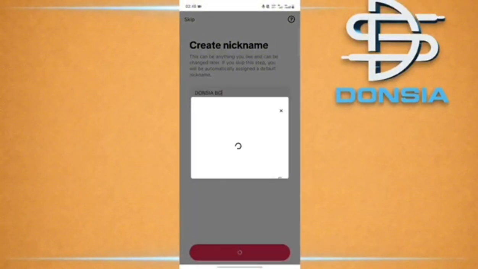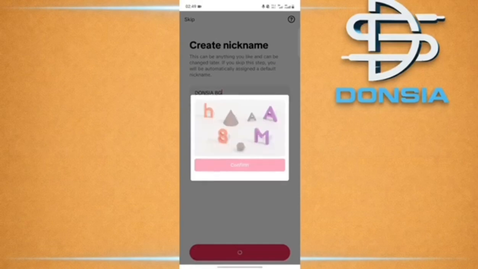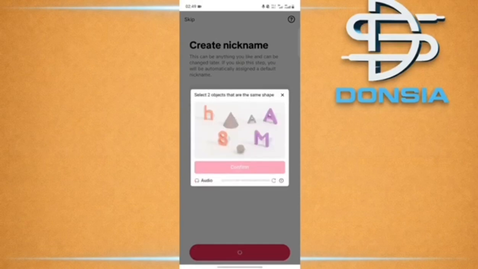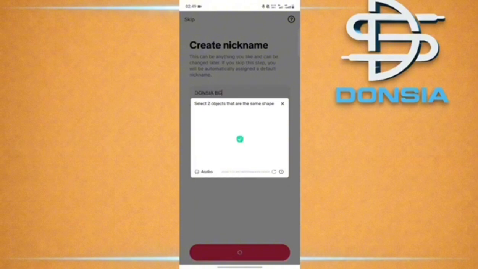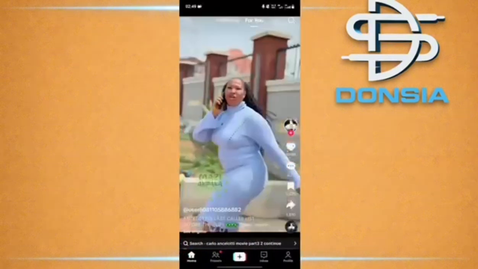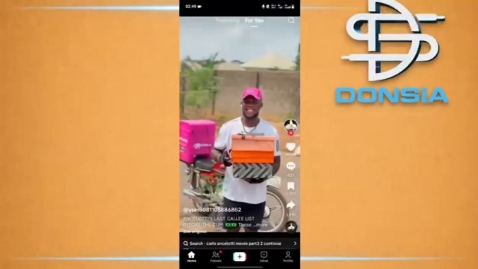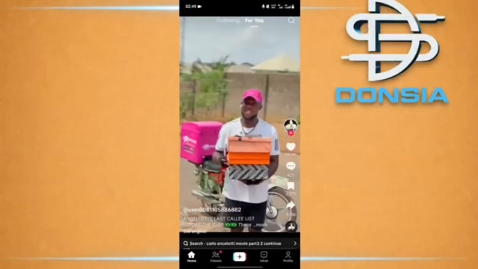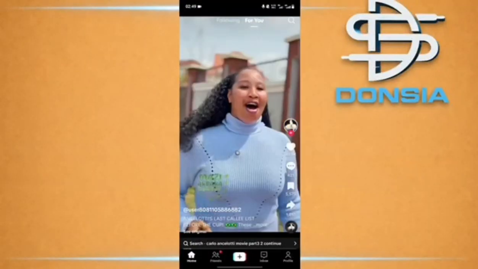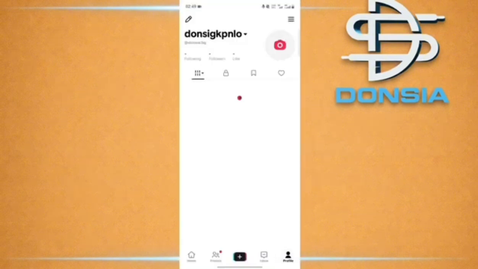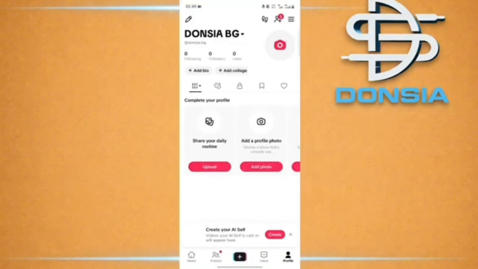Now I've selected two objects of the same shape. Happy Valentine's Day. Your boyfriend said I should deliver this package to you. I want to check my account information. As you can see, this account is new, freshly opened.